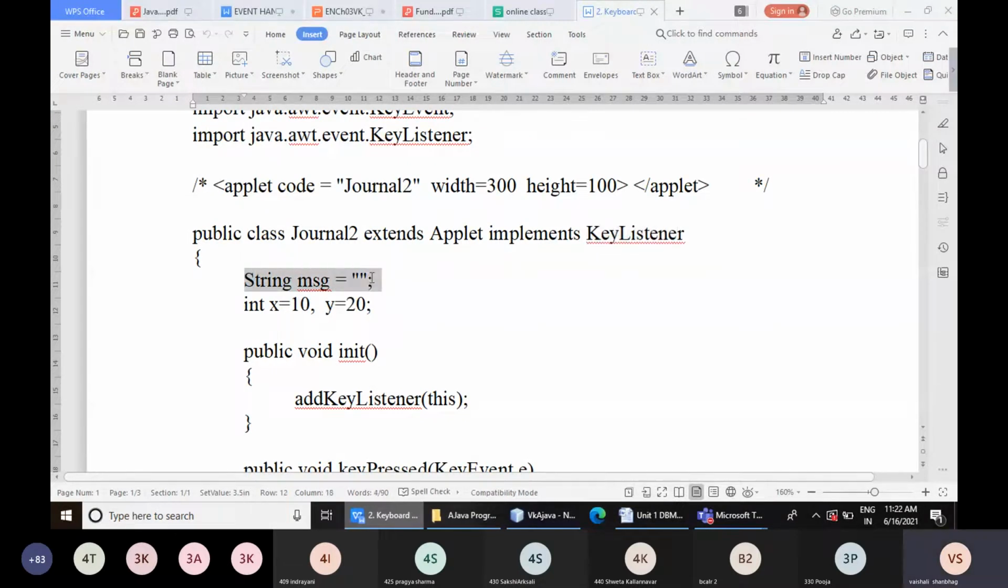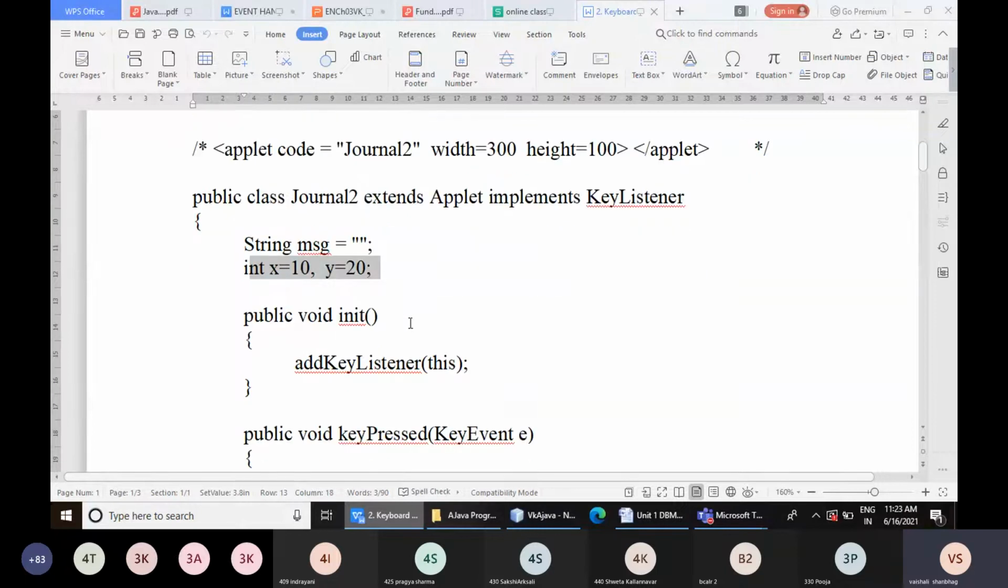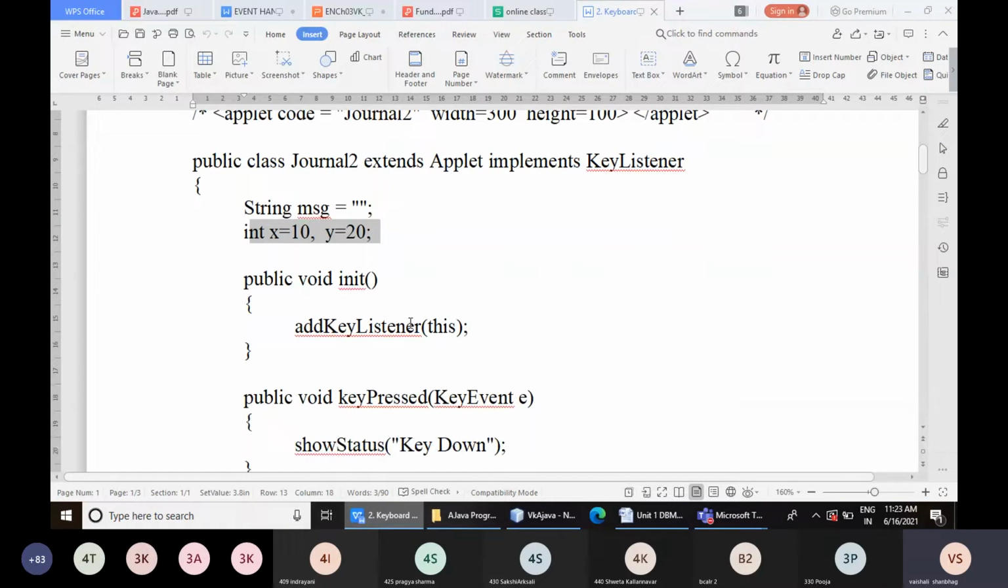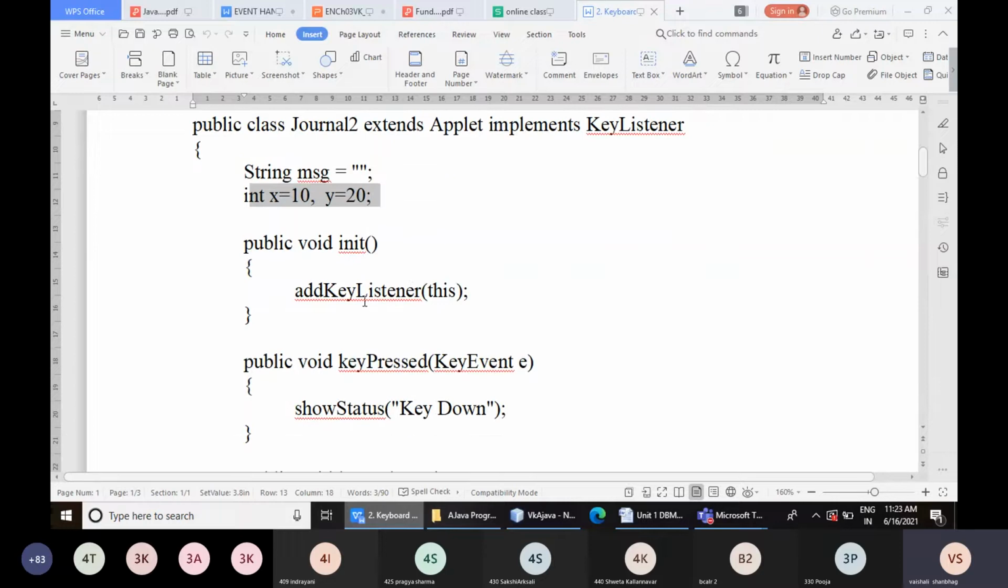Then here, we have already seen this program, but just for revision. We have one string variable which is initialized to null. Then we have x and y variables, integer variables, which are initialized to 10 and 20. Then in the init, because we are going to respond to the key events, I am registering with the keyboard listener, that is key listener.